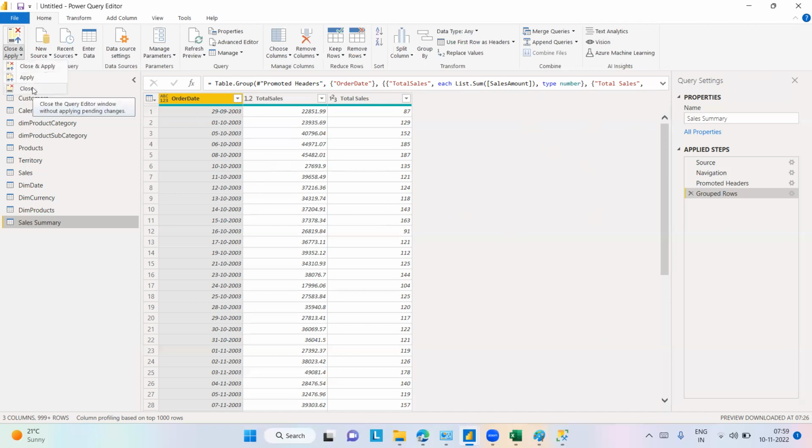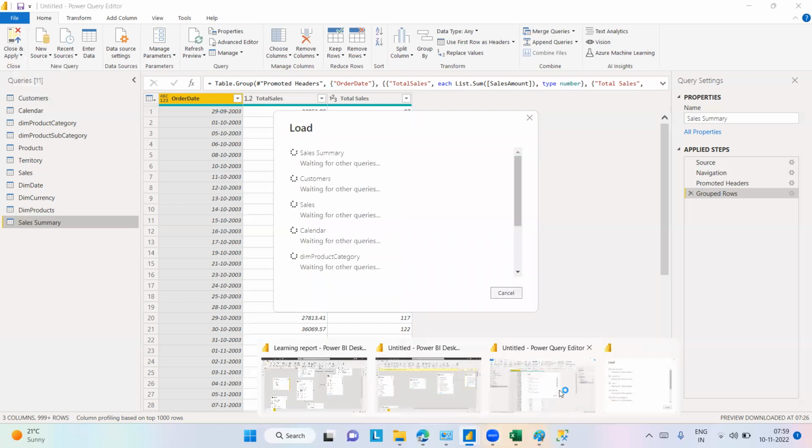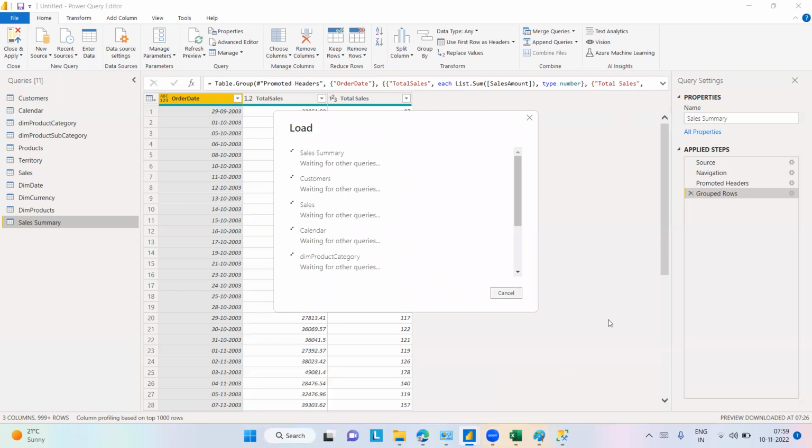But if you really want to apply the changes, let's say you have made some changes, we created this table and aggregated it, and we don't want to close this window, so what is the option we have to choose? Apply only. Once you click on this apply button, the changes will be applied to the model. You don't need to close this window; you can work on further changes. For that reason, we have different options here.